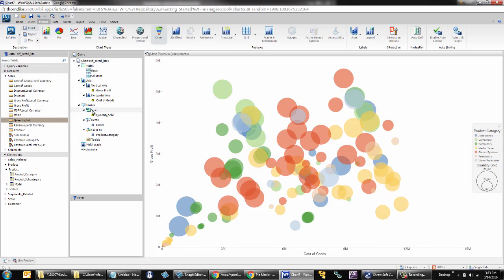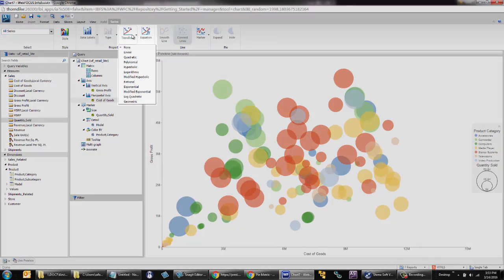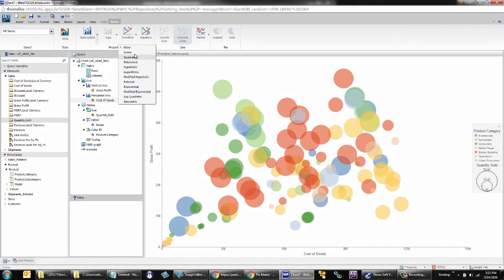Okay. Now I want to activate those trend lines, and to do that I go to the Series tab. You'll notice that there are a lot of different trend lines that we could activate here. Linear, quadratic, hyperbolic. Let's start with the linear, and we'll see that we get a line based on each product category's pattern within the scatter plot.